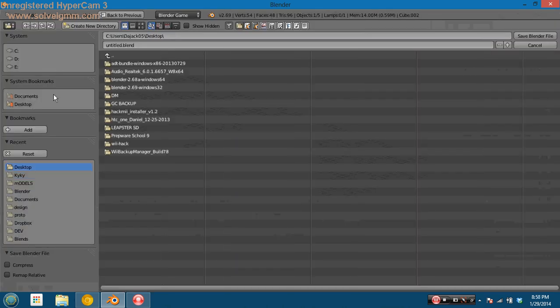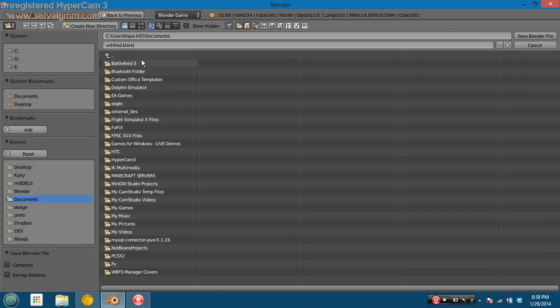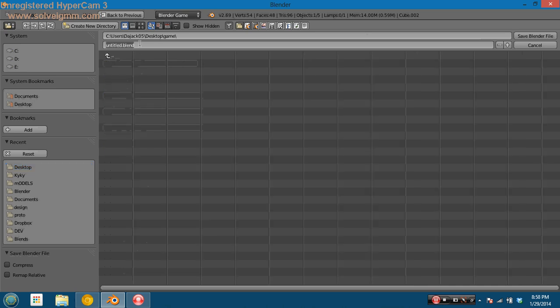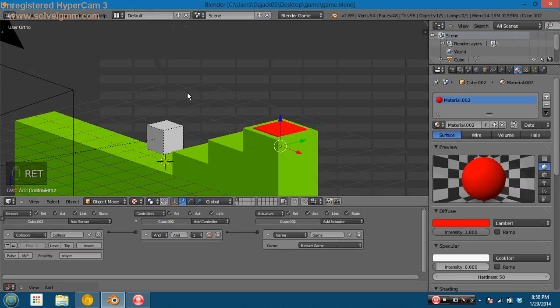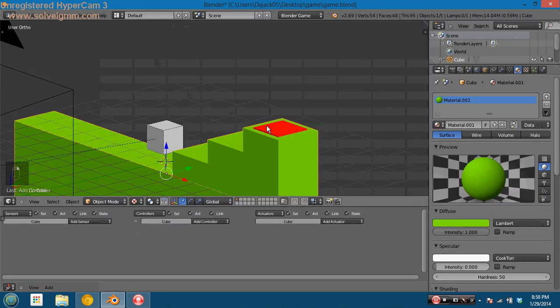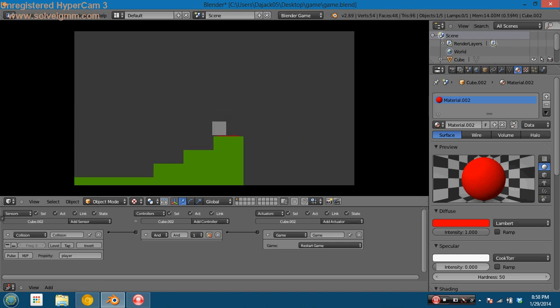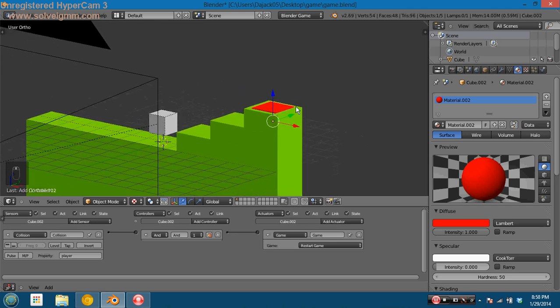Let's go ahead and save this real quick. Make a new folder called game, and we'll just call it game.blend. Easy peasy. Okay, just to save it off. Now, obviously, in our real game, we don't want that to be visible, even though it's just barely visible there. We probably don't want it to be. You probably will want there to be something visible, but not that.